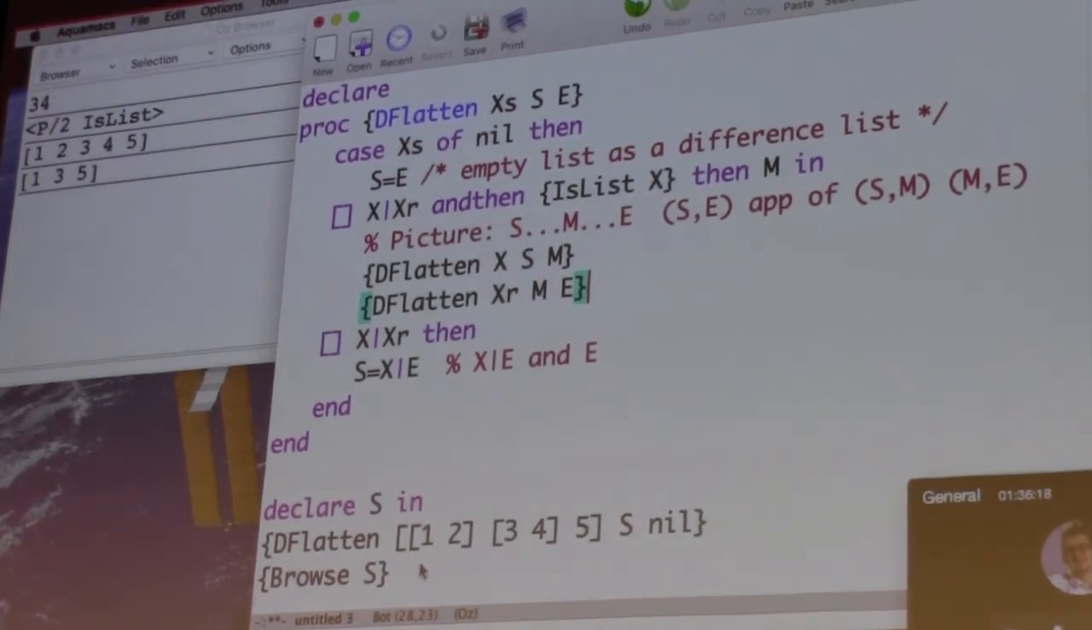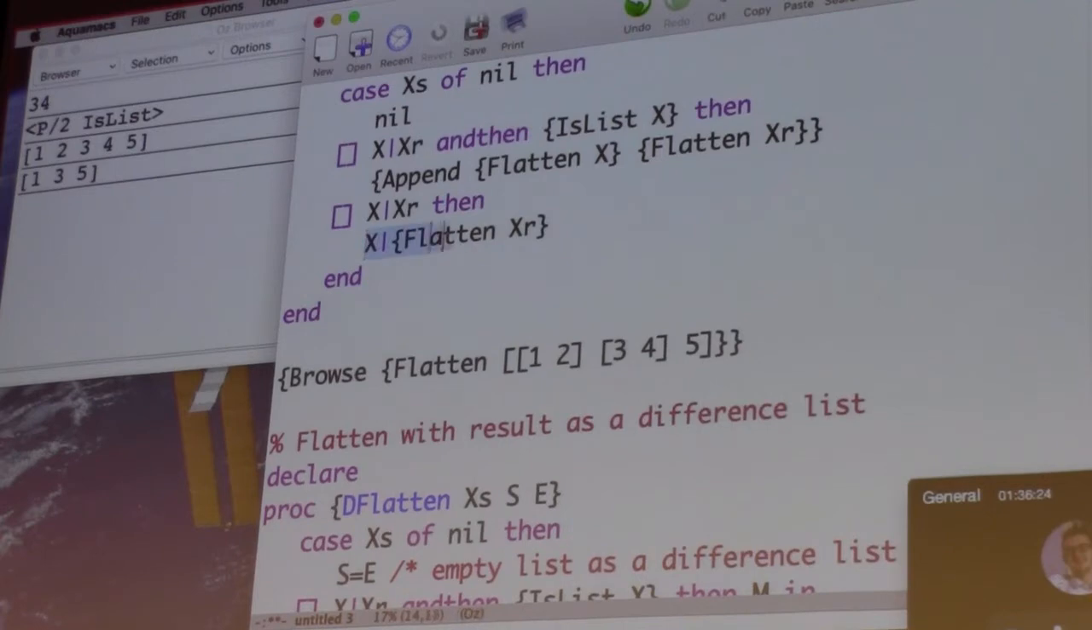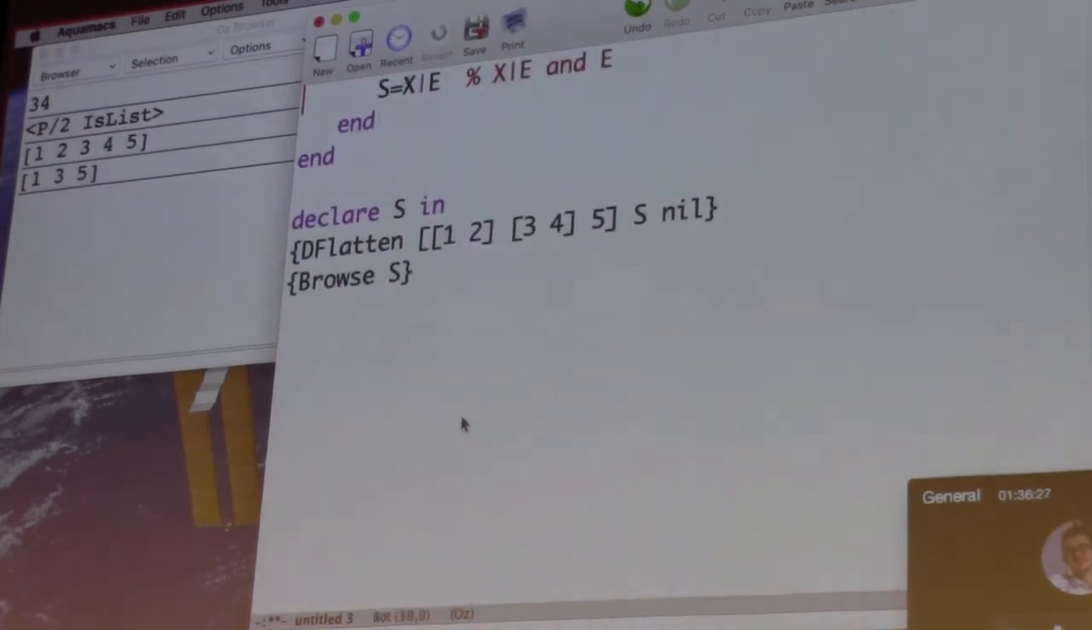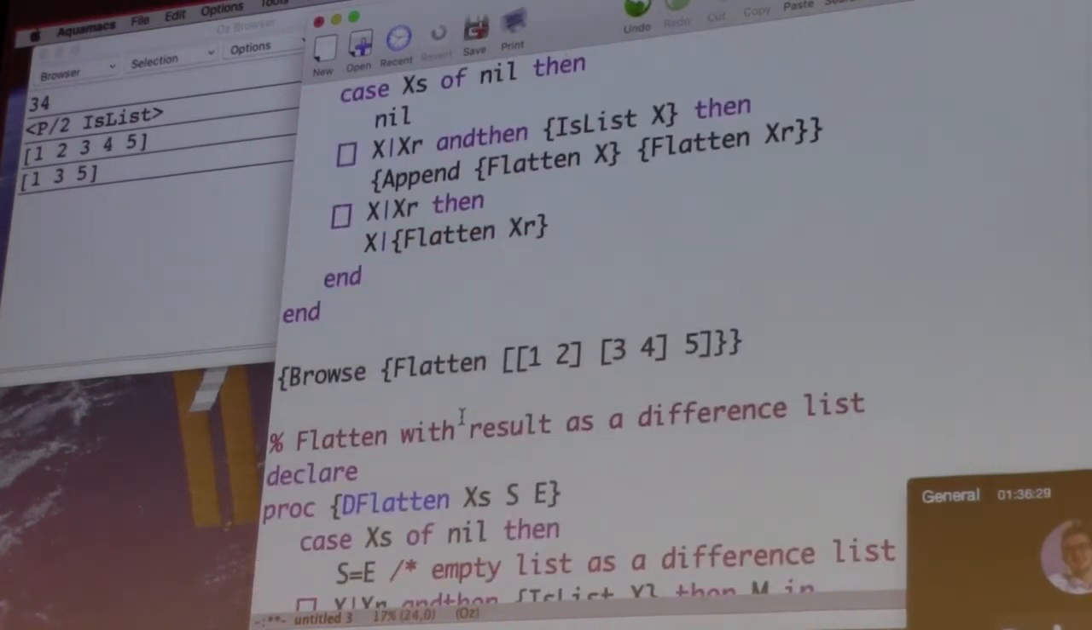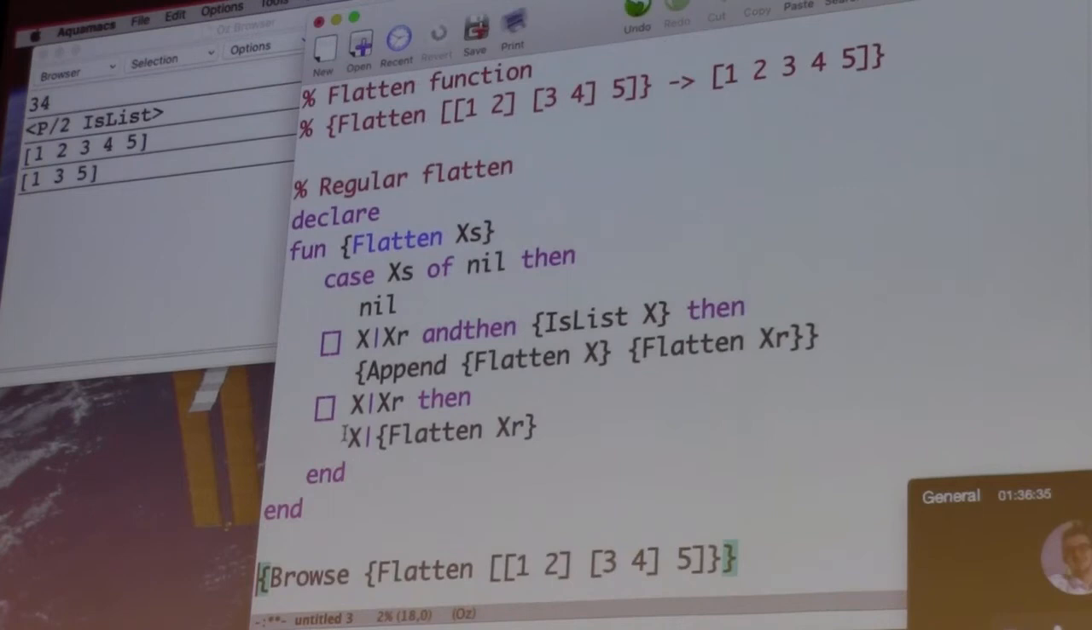So the error is that I actually have to do a flatten at the very end. Here I have X, flatten XR, and here I'm not doing it anymore. So there's a bug here. I didn't actually copy this one right. I have to do a recursive call here. Thank you. This guy's smart.